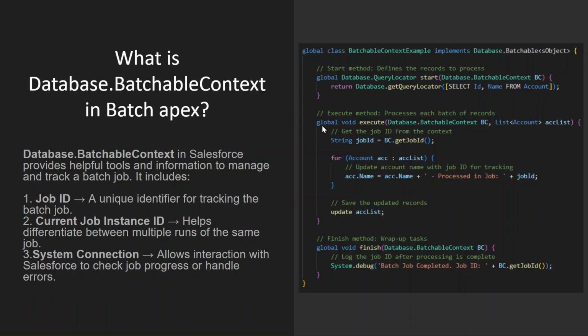You can see the same in the example code here. We have this start method where we are getting account records, and in this Database.BatchableContext, that is BC, we have getJobId. So we can get the job ID from this context by using the method getJobId with the dot operator on BC. So that is all, I guess. Okay, so let's move to the next question.